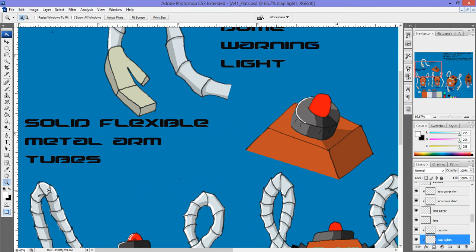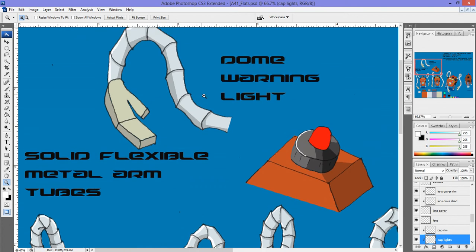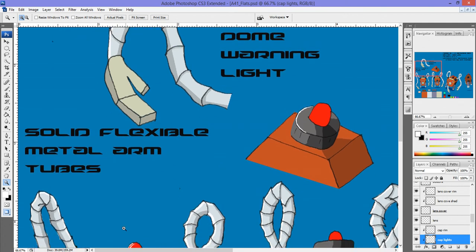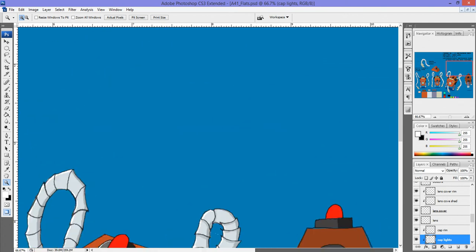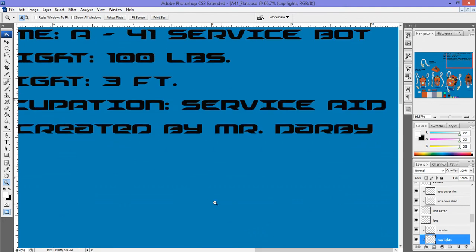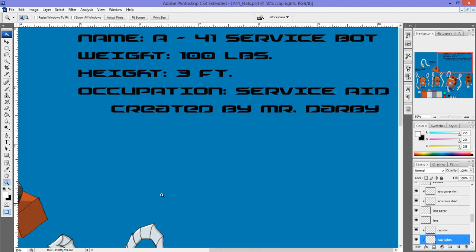So we envision this to be metal. So we got solid flexible metal arm tubes, and here we got the dome warning light over in this corner up top here. Let's go back just a little bit. So we have the name A41 service bot, its weight, its height, its occupation. And that's what we have going on there.